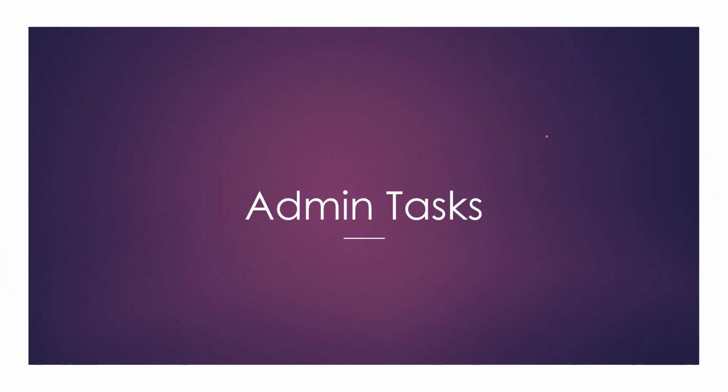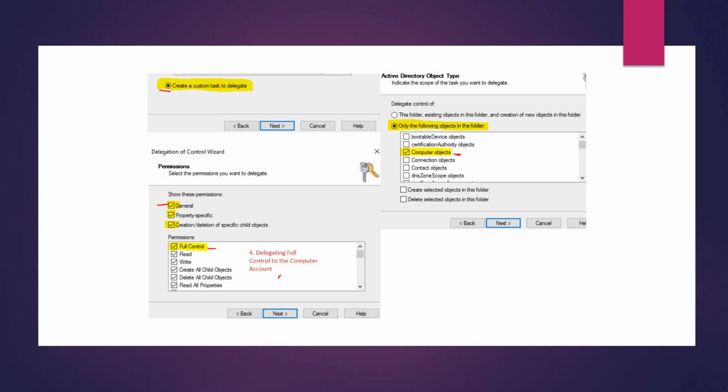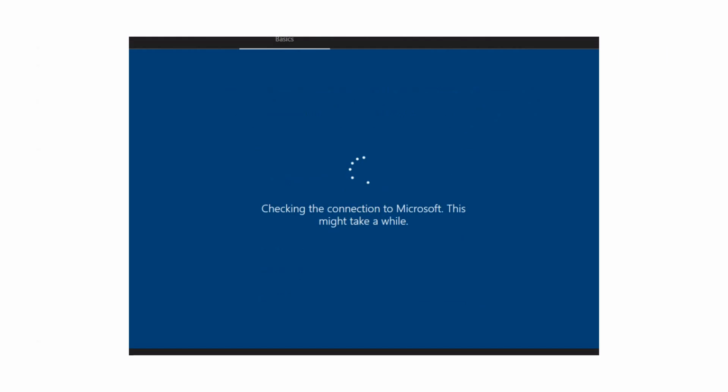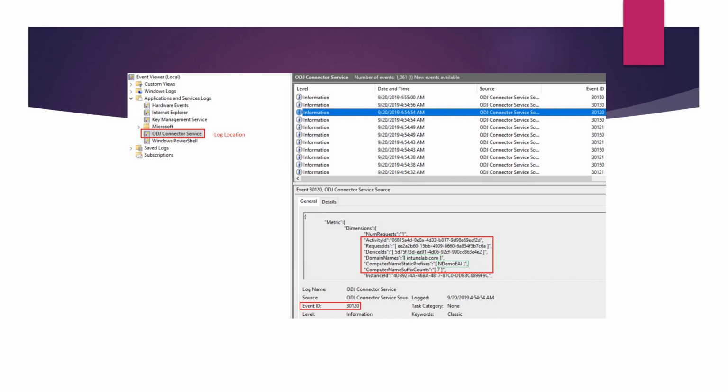How? We will see that in the logs of that 2K16 server. So let me go back. Okay, so this is that 2K16 server. I've opened up the event viewer logs. If I go to Application and Services Logs and then ODJ Connector Service, then at 4:54:54 I can see that the ODJ blob request came down to this device from the Intune service on behalf of the end user's device.